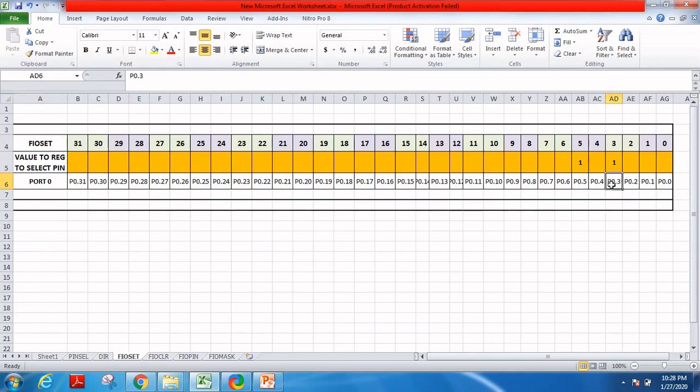If you have already used the FIO direction register to configure this pin as output, and you want to send logic 1, the corresponding bit position in the FIO set register should be made 1. If you make it 0, it doesn't have any effect, and if you make it 1, that particular pin sends logic 1 to the outside world. Similarly here, the fifth pin of port 0 is sending logic 1. Okay, this is about the FIO set register.